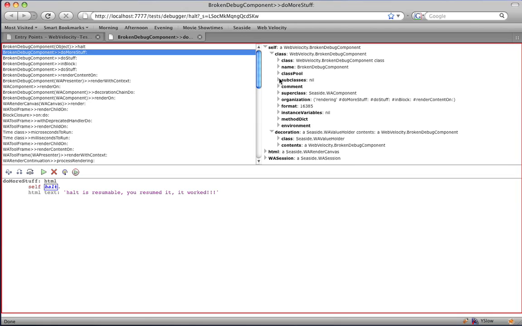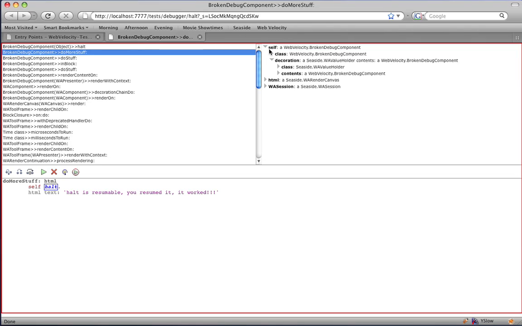There you go, nil. And it's got a name. We'd probably change the name, but that would be ridiculous. So coming back from self, we can look at HTML, which is our renderer. So we know it's a WA render canvas. It's got some callbacks. It's got no current brush. It's got a context. And we've got our session.